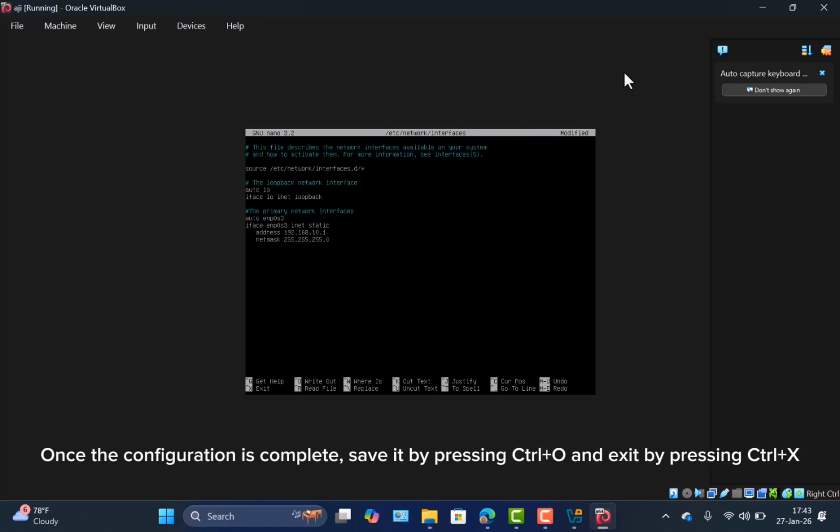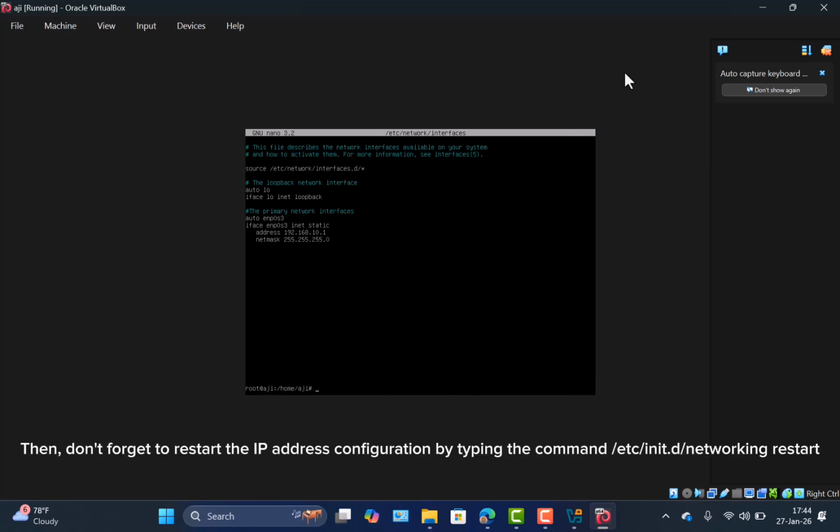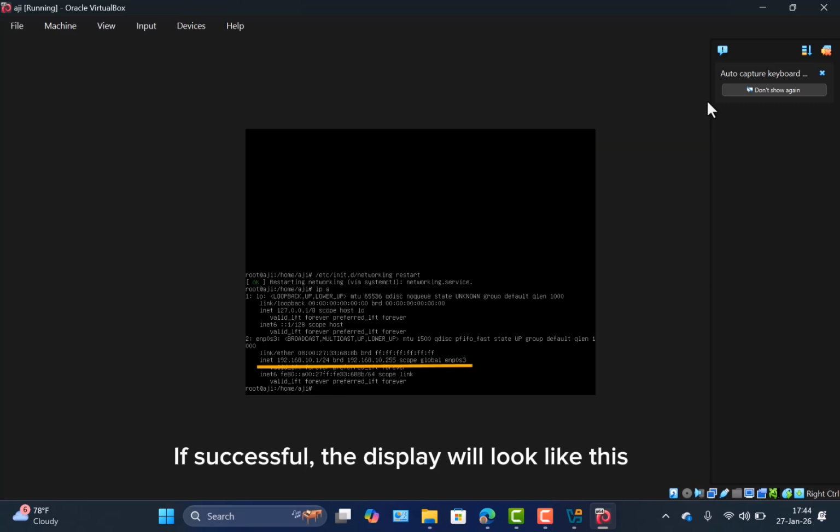Once the configuration is complete, save it by pressing Ctrl O and exit by pressing Ctrl X. Then don't forget to restart the IP address configuration by typing the command /etc/init.d/networking restart. Then check the IP address by typing the command ip a. If successful, the display will look like this.